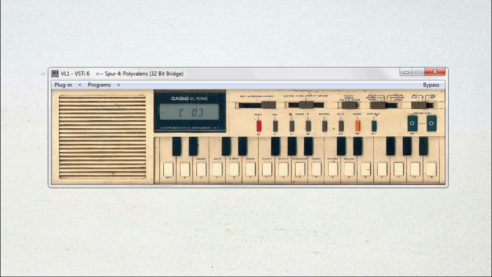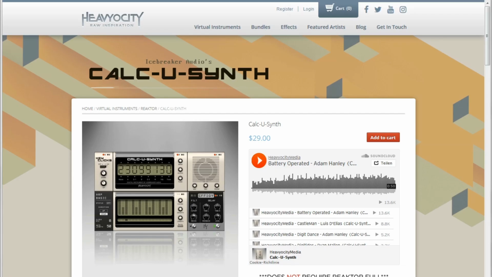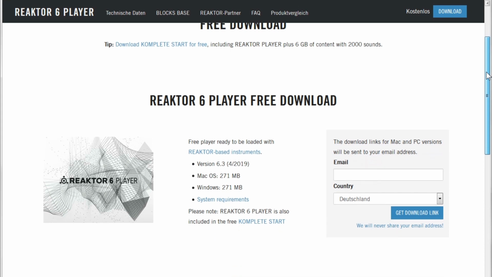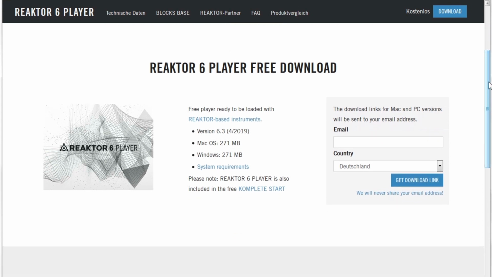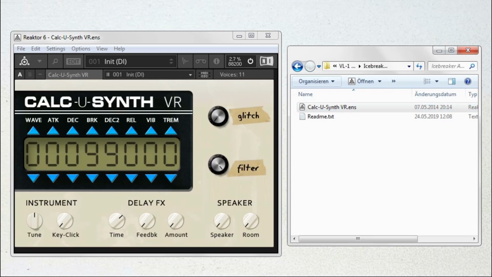And that's exactly where the last one comes into play. Calc-U-Synth VR by Icebreaker Audio for PC and Mac. This is only available on the Native Instruments community site. I think it's an early version of the commercial Calc-U-Synth. You need Reaktor Player for that. It's also freeware. Download it from the Native Instruments website. Install and open it, and just drag the file into the window.